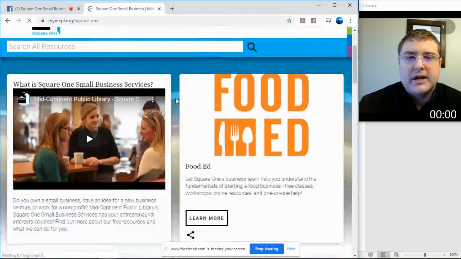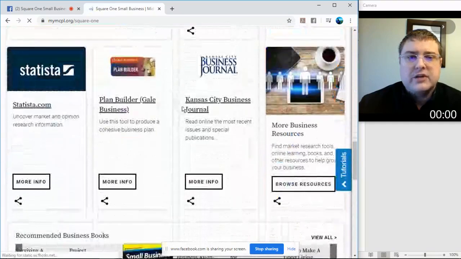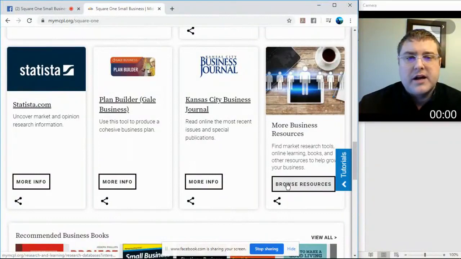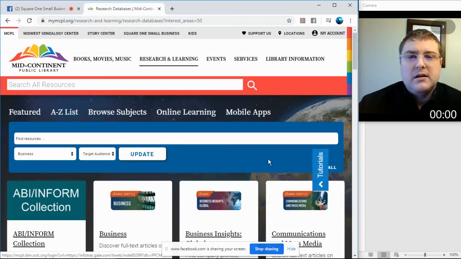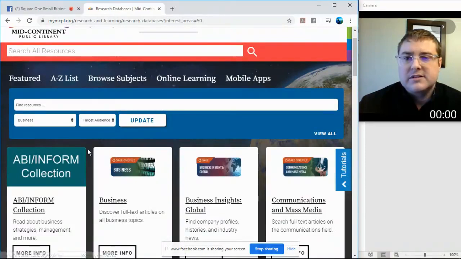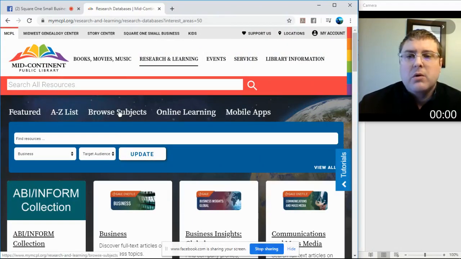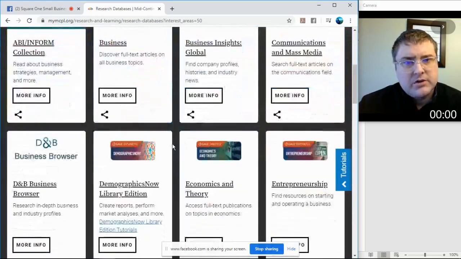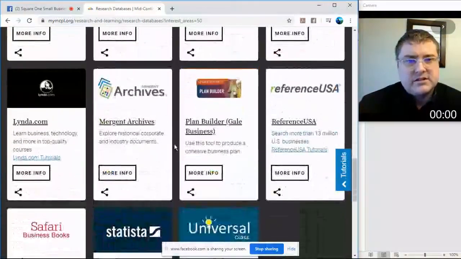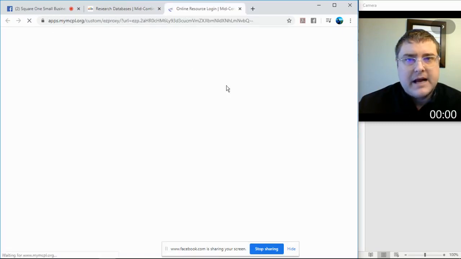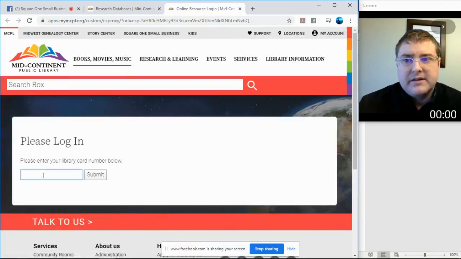And then you're going to scroll down about 3/4 of the way down the page and click on this Resources button over on the right. So what we're seeing now is the full list of our business databases. If you'd like to see all of the databases that the library subscribes to, you can click A to Z list up here at the top, or you can click Browse Subjects, and that will organize all the databases by subject. So the database we're going to use today, as I mentioned, is called ReferenceUSA. You're going to click on ReferenceUSA, the black highlighted underlined text, and then you're going to put in your library card number.